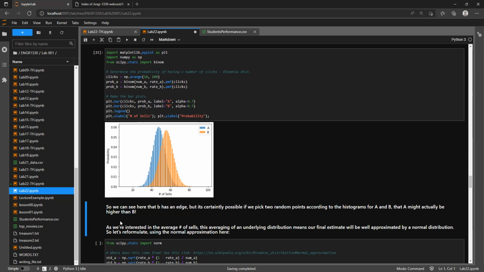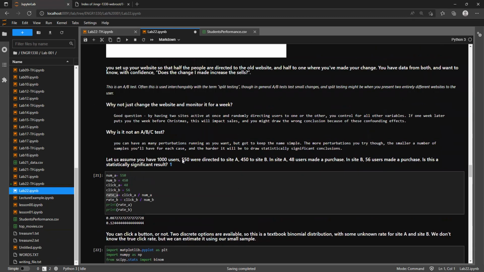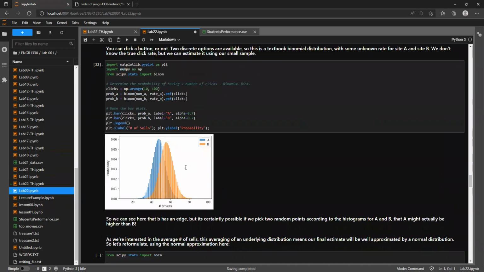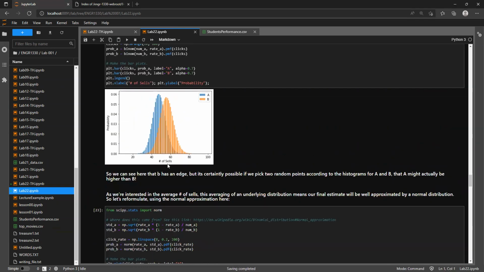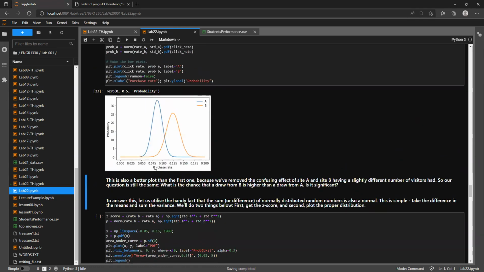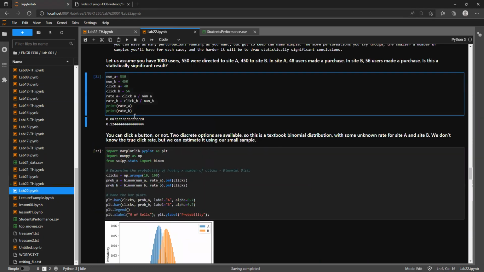So since we're interested in the average number of sales, let's try approximating this with a normal distribution instead of a binomial one. One more thing this will let us do is, you notice how we had not an even number. We had 550 here and 450 here. Well, we can account for that. So what I have here, instead of number of sales, is the purchase rate. And this purchase rate, as you can see, lines up exactly with the rates we calculated here.